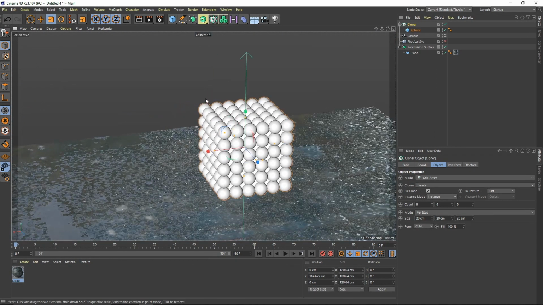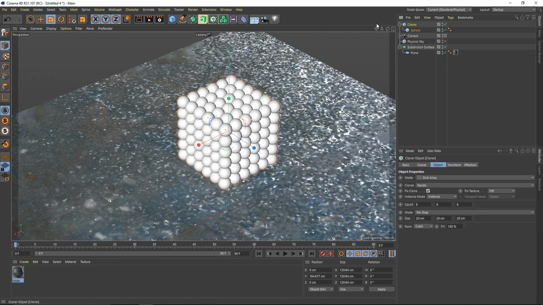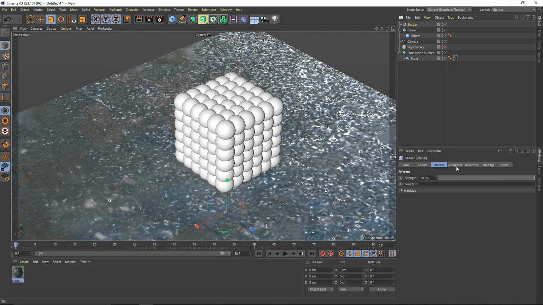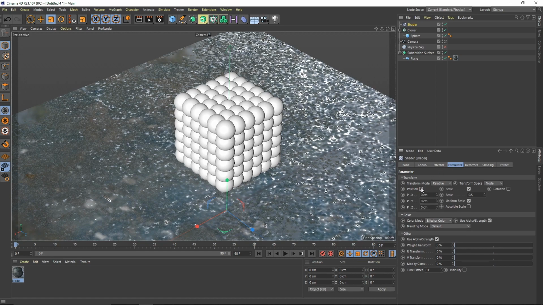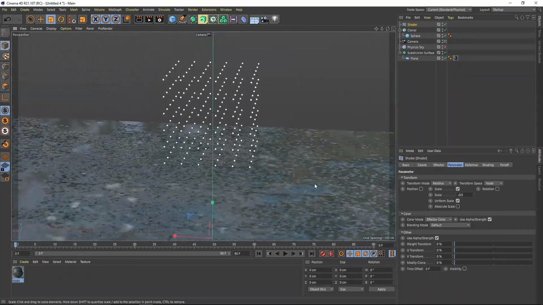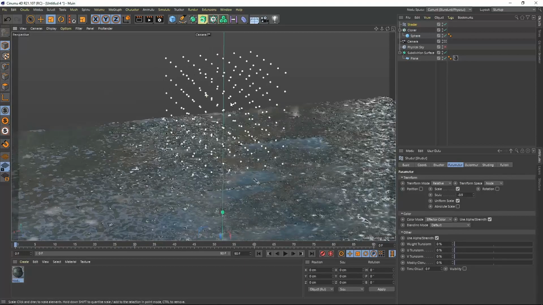Okay, so once you're done with this, what you can do is simply select your cloner and go to effector and select a shader. In the shader, make sure you turn off your position if the position is on, and make this -0.9. And now here you'll see all the spheres have pretty much gotten smaller.